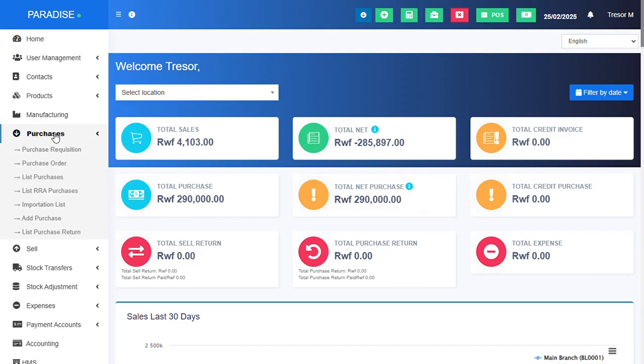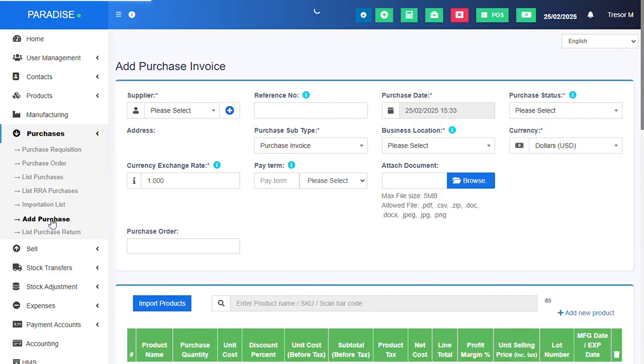Under Purchases, you navigate to Add Purchase button. You click on Add Purchase. Once the form pops up, you fill in important information such as the supplier. You can choose to select one from your suppliers list, let's say K company.